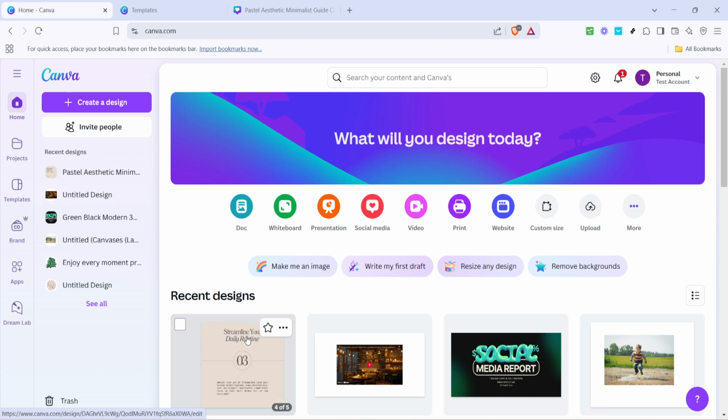First, let's get started with Canva, which is an incredible online tool for creating professional quality graphics without any design expertise required. If you don't already have an account, you'll need to sign up for free at canva.com. Once you're logged in, you'll find a search bar at the top of the page. Here, type in Instagram carousel and hit enter.